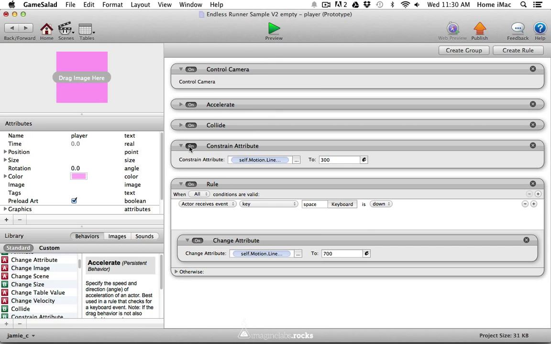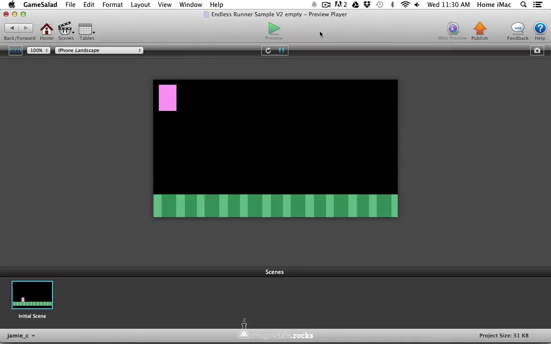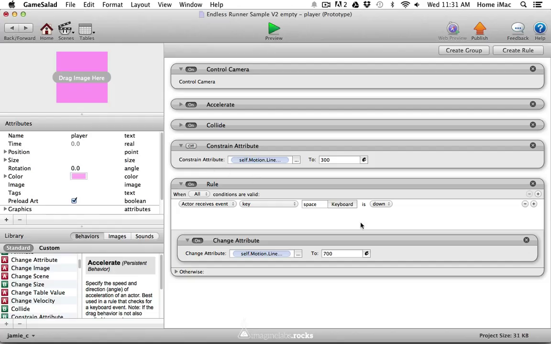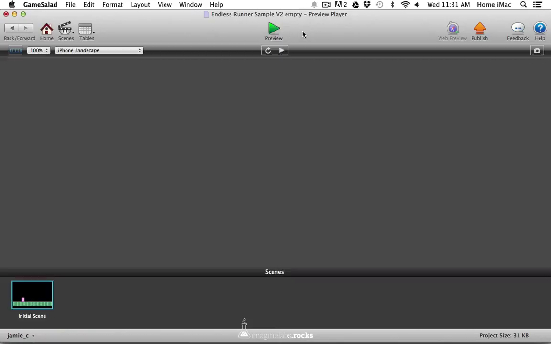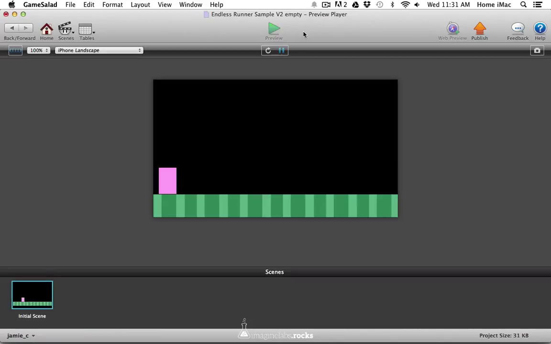I'm going to turn off this constraint because I don't want to go running through the level yet. I just want to test the jump. So now when I jump, I'm jumping too high. It goes all the way off the screen. So let's go back here. Let's try 500. That's probably good. We'll see if I can get on the platforms as I run through the game here.